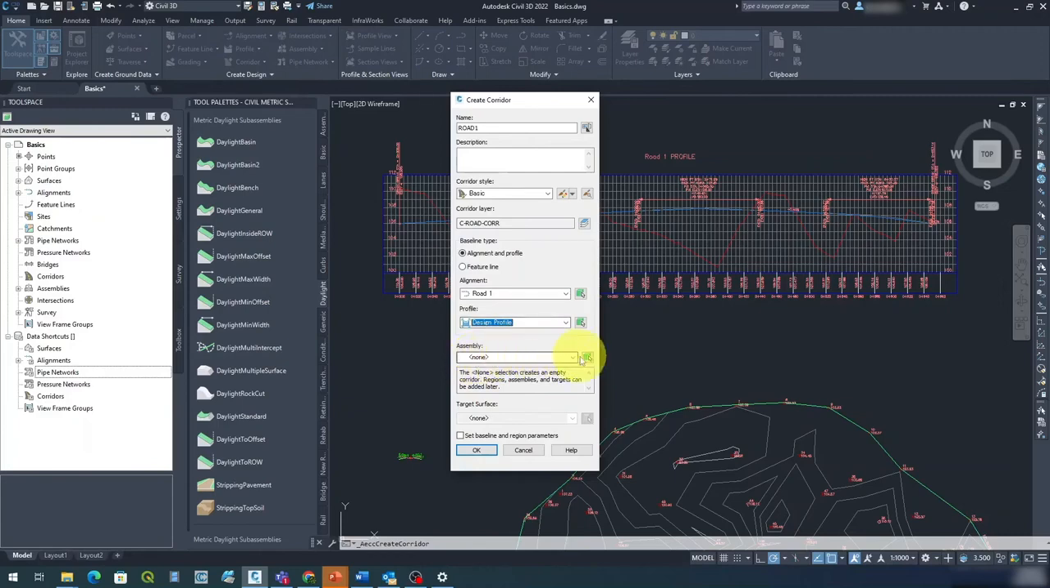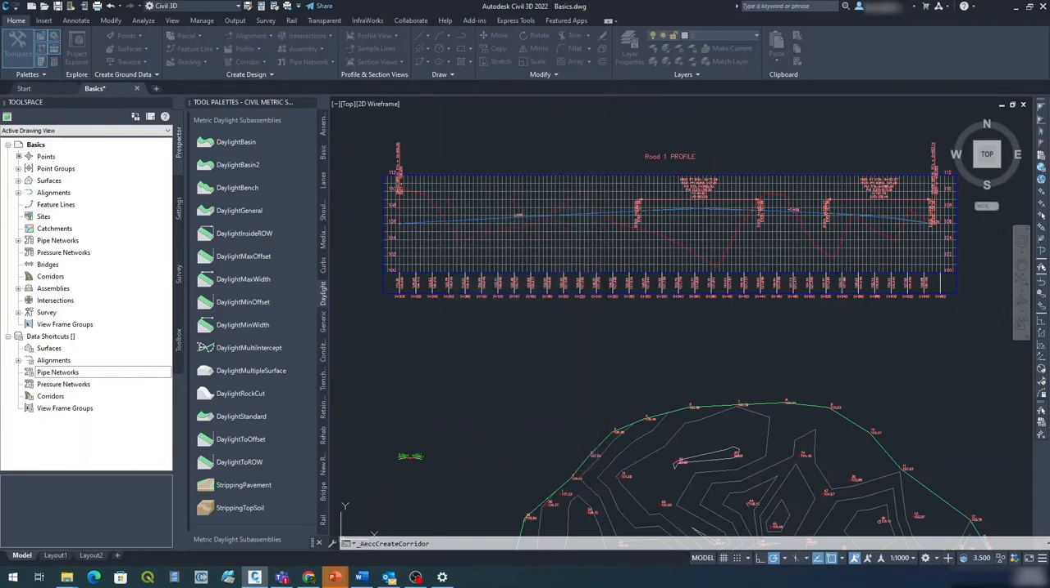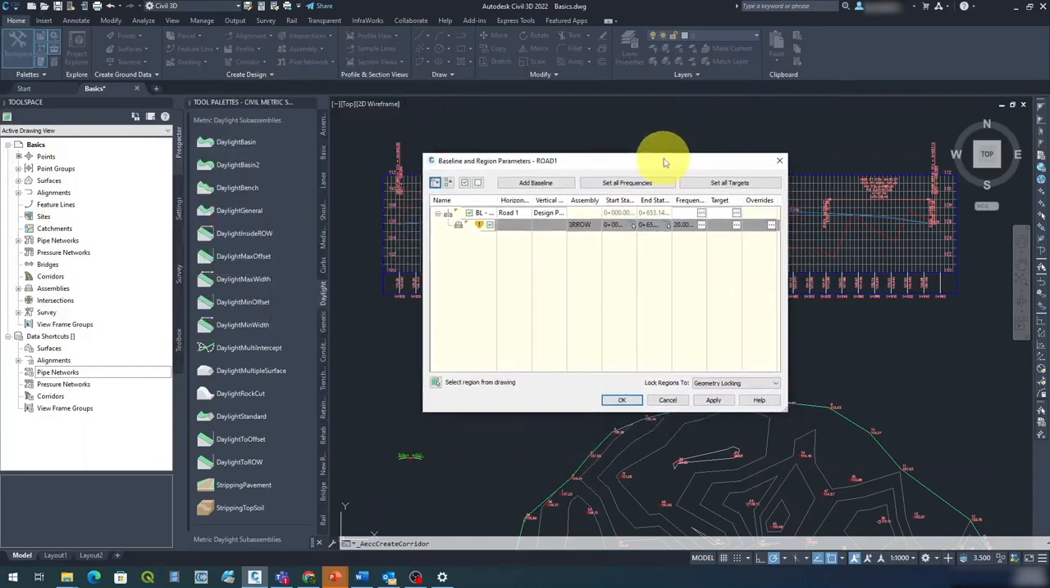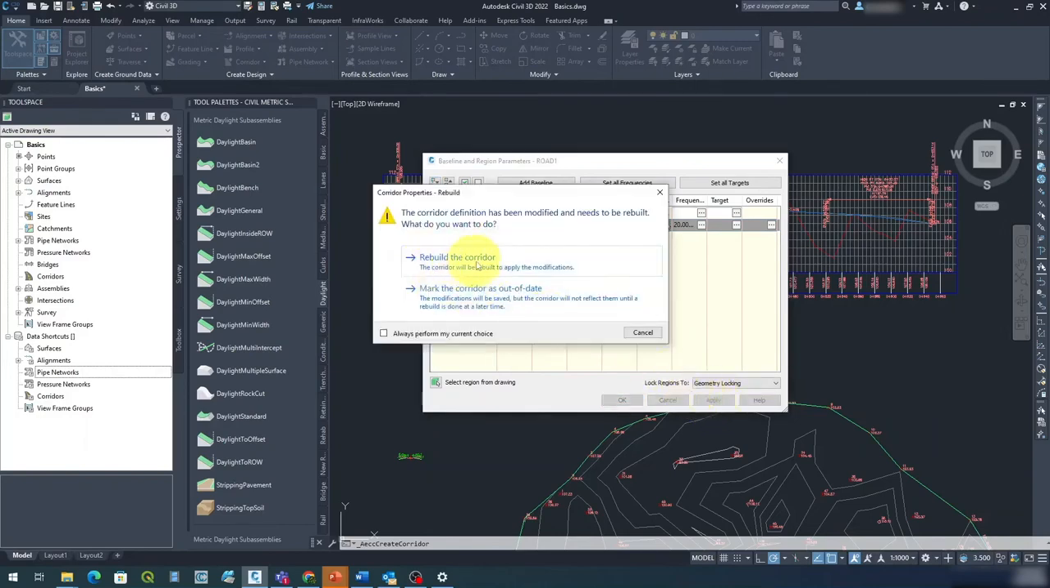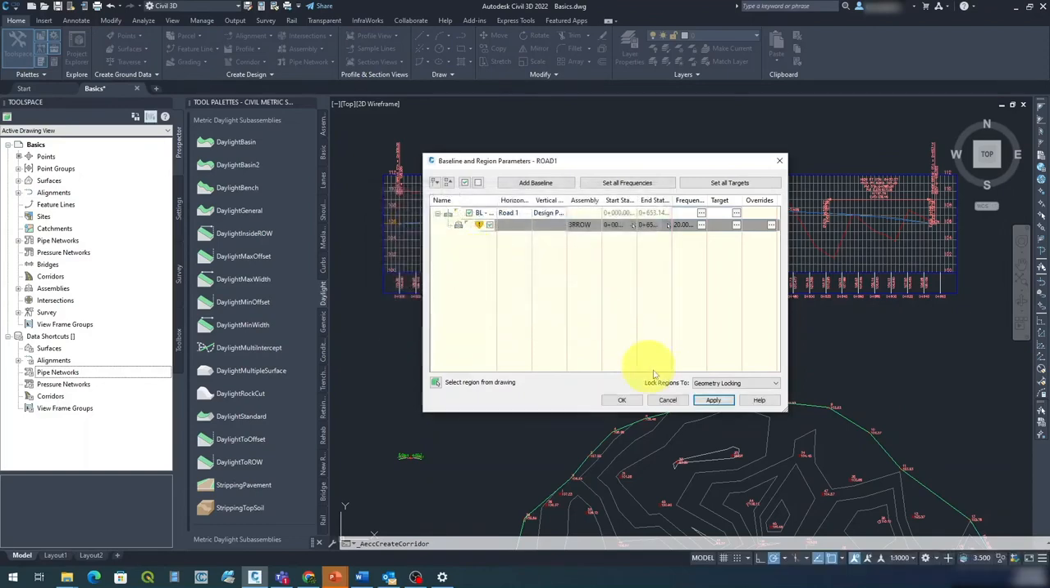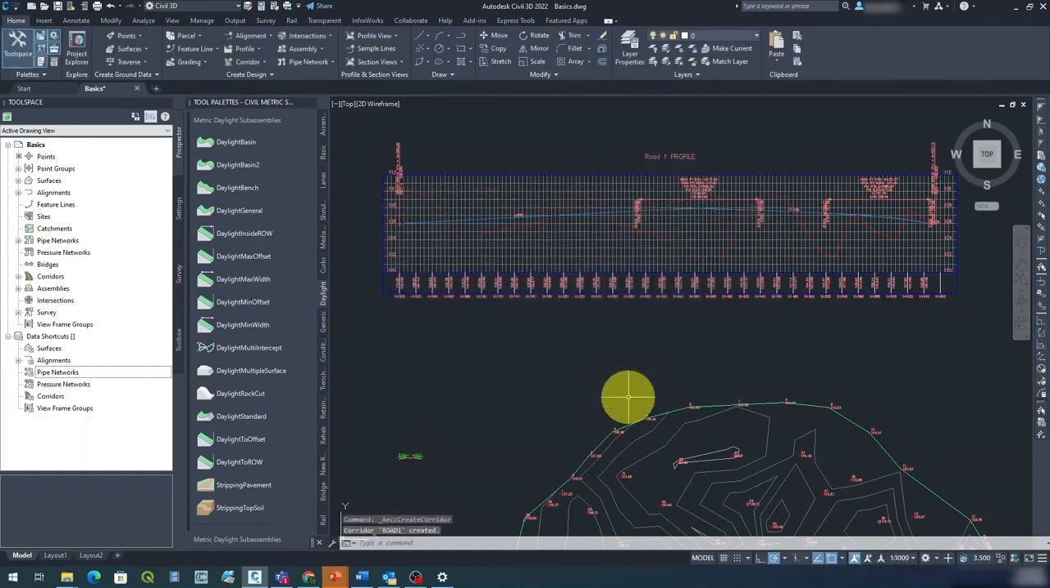Next, select Assembly. Right now we only have one assembly, which is 3RROW. Then, select Target Surface. This time I only have one surface, which is EG Surface. Next, check Baseline and Region Parameters box. And then, click OK. On the Baseline and Region Parameters window, click Apply. Select Rebuild the Corridor. And then, click OK. The corridor is now created.